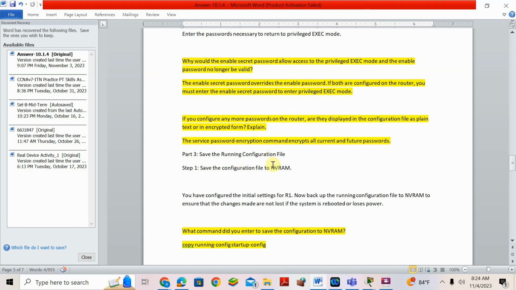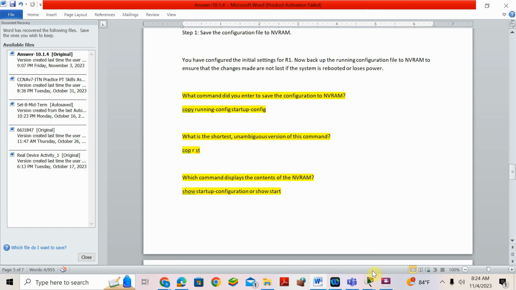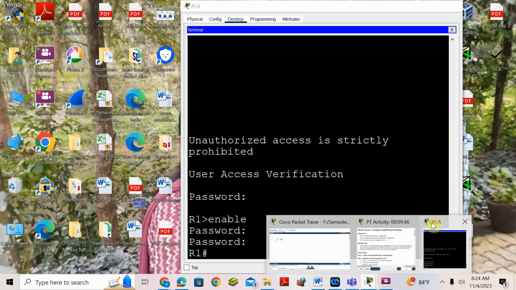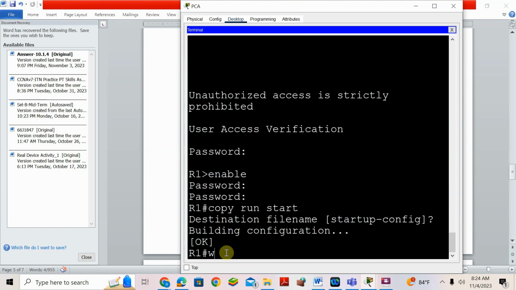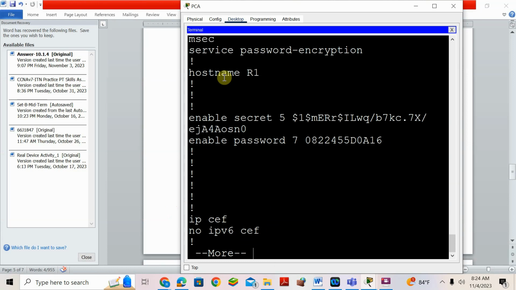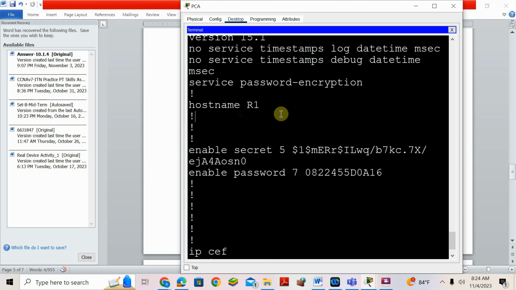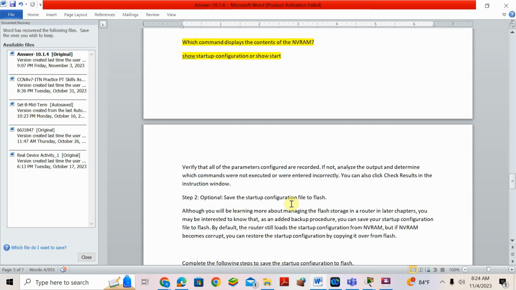Now save the running configuration to NVRAM. How do we save it? Copy running-config startup-config, or we can say copy run start. Enter, or WR, enter. Okay. Now how do I check the startup configuration? Show startup or show start. Now I can see the startup is updated with host name, password encryption, enable secret, everything is updated. Okay, this is video 4.